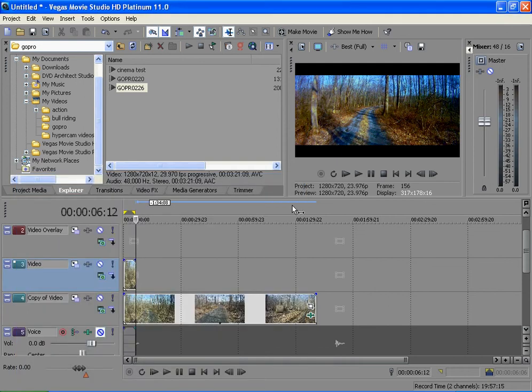There you go. That's how you make a cinematic film effect for your films or short video clips if you want.